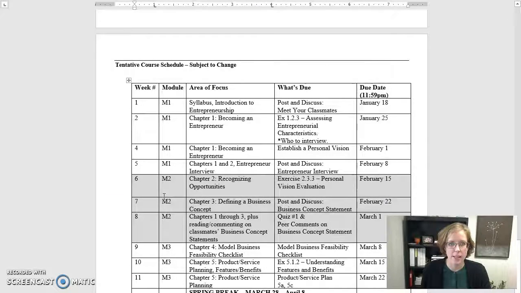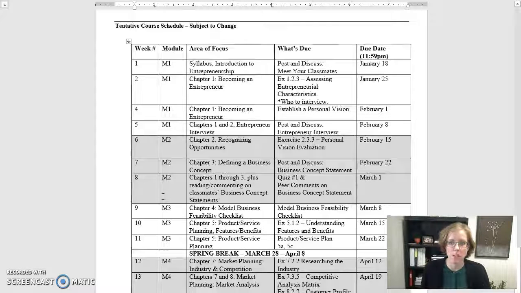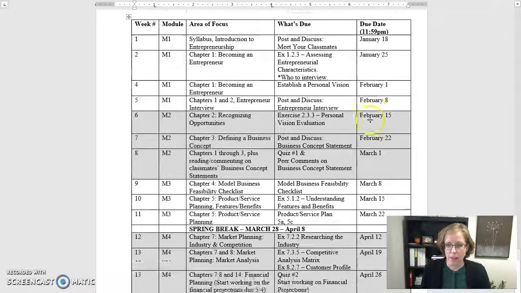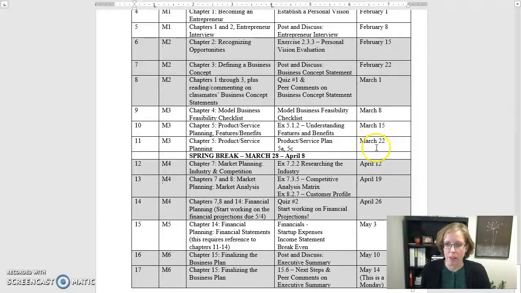And then finally in the syllabus is a tentative course schedule. I don't anticipate a lot of changes, but it's possible it could happen. You'll see that we have the semester broken out by week, and each week has an area of focus, so what you should be reading, things you should be doing. It tells you what is due that week, and it also tells you the due date. These are almost entirely Thursdays.